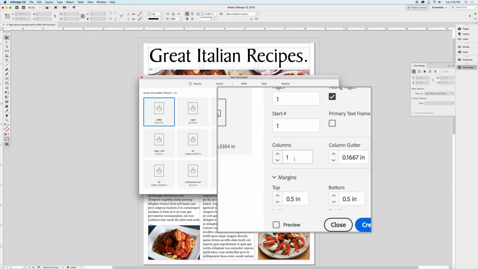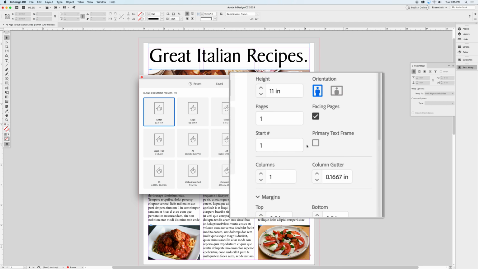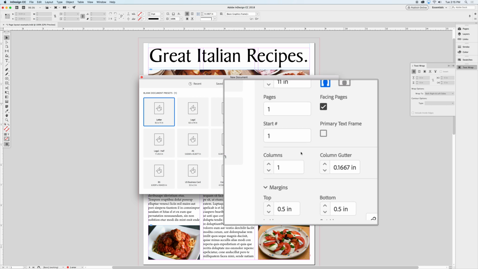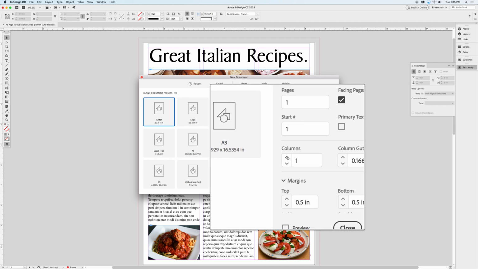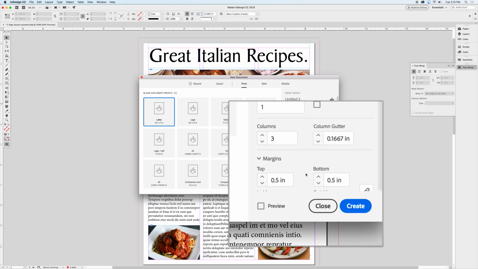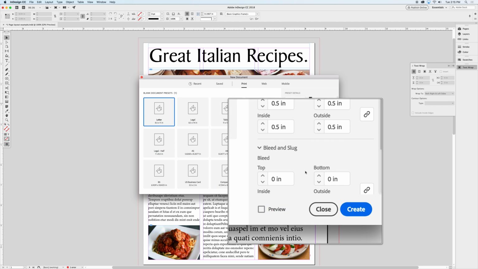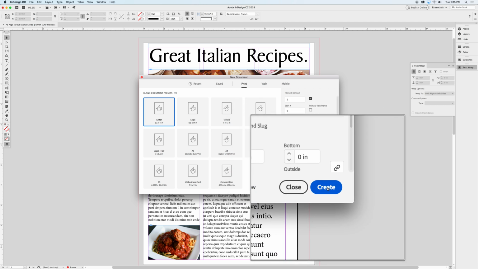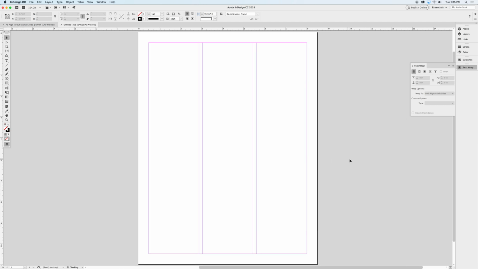Columns. We're going to work with three columns because this document in the background is a three column document. So we're going to bump this up to two, three columns. Margins are a half inch. Don't worry about your bleed and slug. And say create. And then when you do that, there you are.